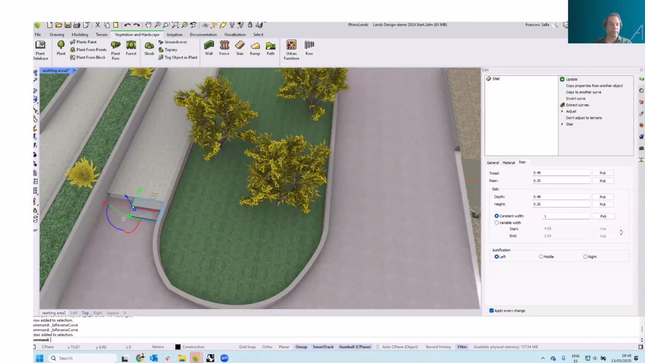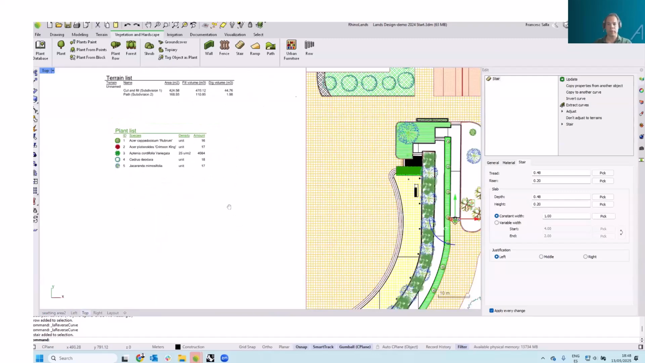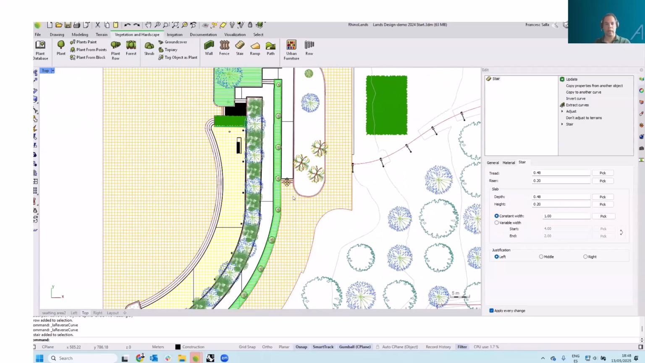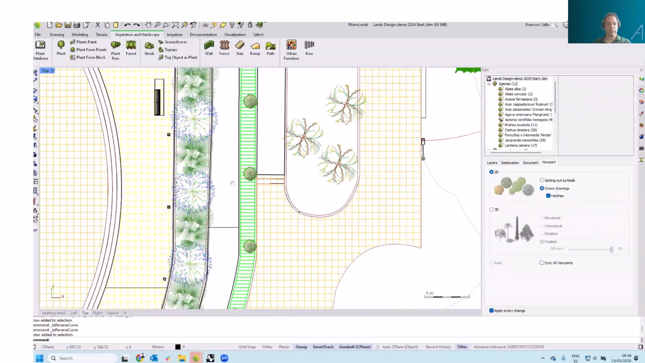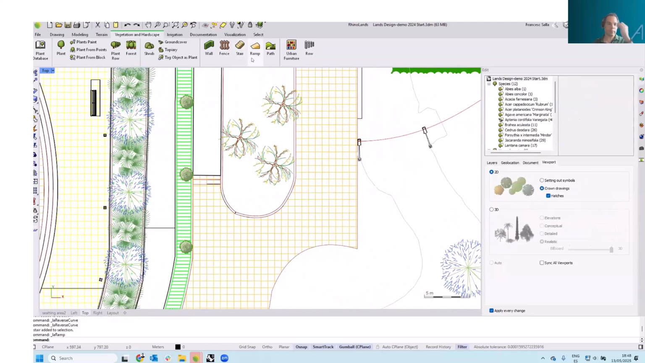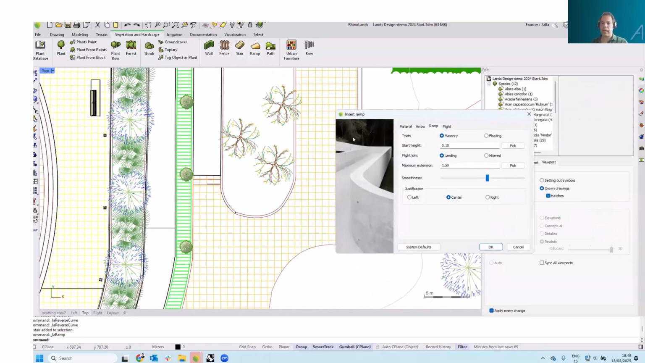create a ramp. So from the top viewport, I will run the ramp object. Also, the ramp is defined by some parameters, so you can control the start height.